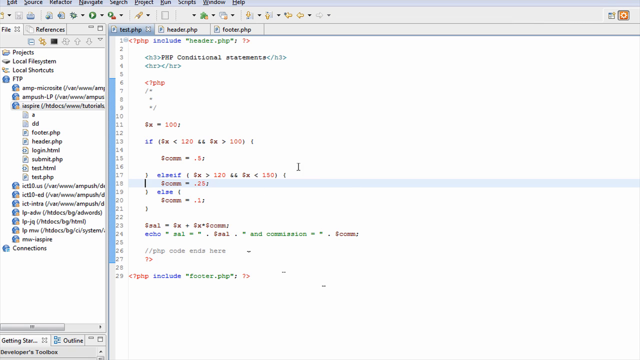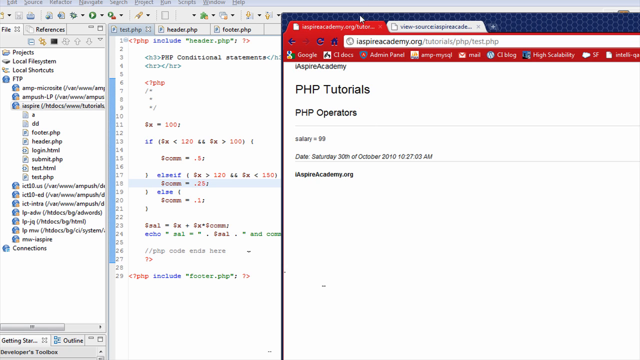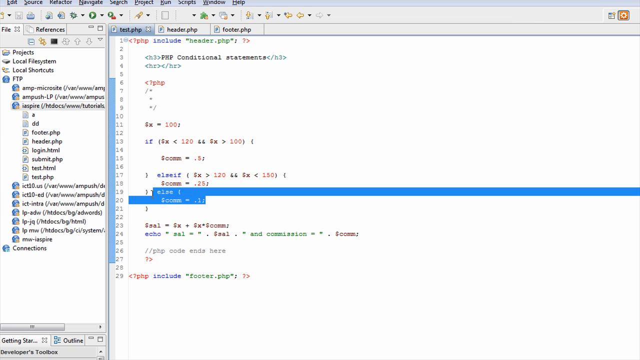Let's print it out and run the program. Okay, so we get salary equal to 110 and commission equal to 0.1. It looks like it is going into this block. Our x is really 100, so this condition is not true, because this is 120 and 100. This condition is not true, so it's coming into this block.